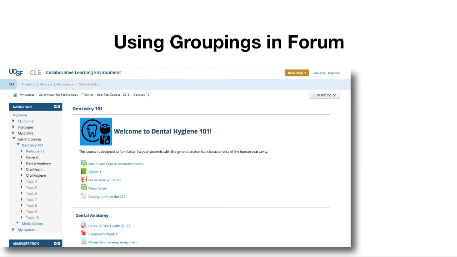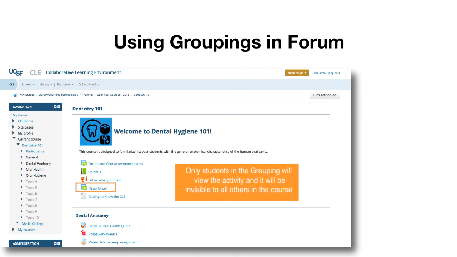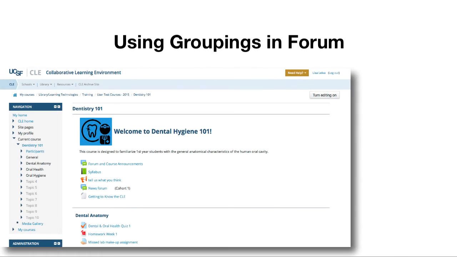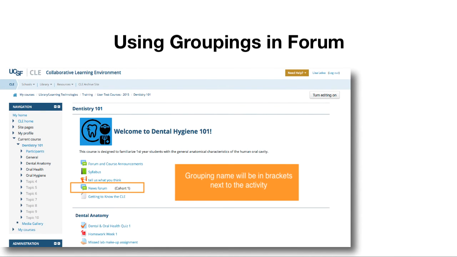With these settings activated, students will only be able to see activities that they have been assigned to in their grouping. Instructors will see the name of the grouping in brackets after the activity on the course page.